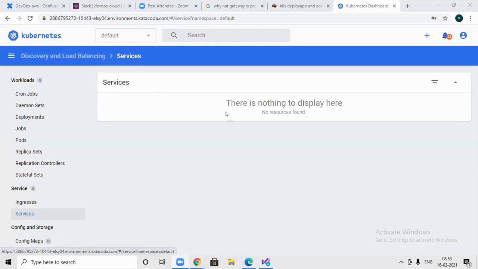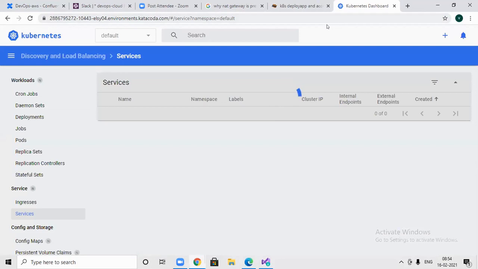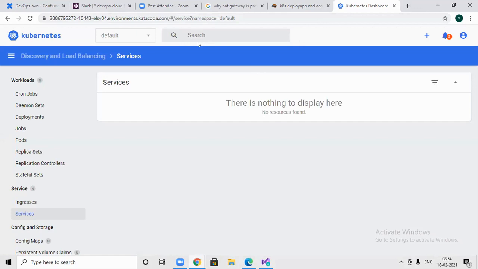These services, nothing is displayed here, sir. Have you executed your commands properly? Refresh this tab. Refresh your tab. Rerun the commands, Vishnu. Close this dashboard and refresh your Katacoda session and try to rerun it.